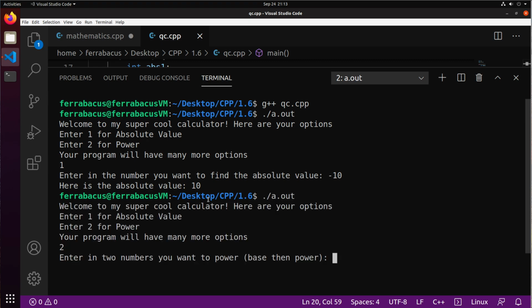Enter 2 for power. Notice this. Enter in 2 numbers you want to power because that is different, right? And then base, then power. You want to specify that so they know which order. So I'm going to go 2 and then 5, which will give us 32.